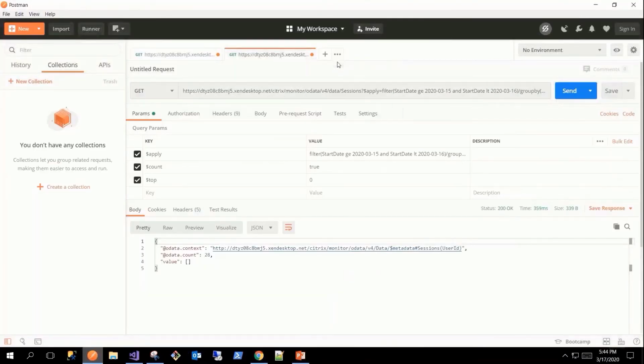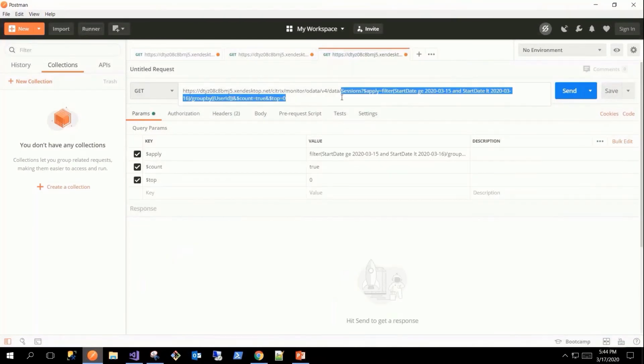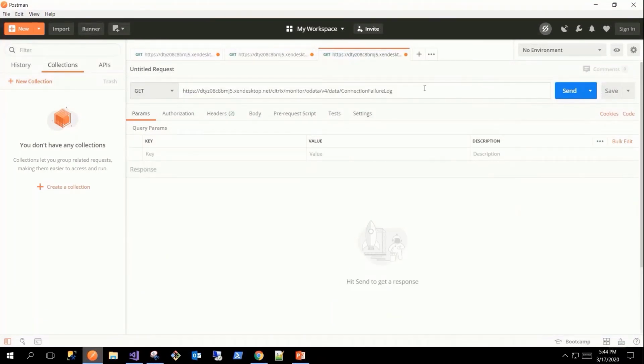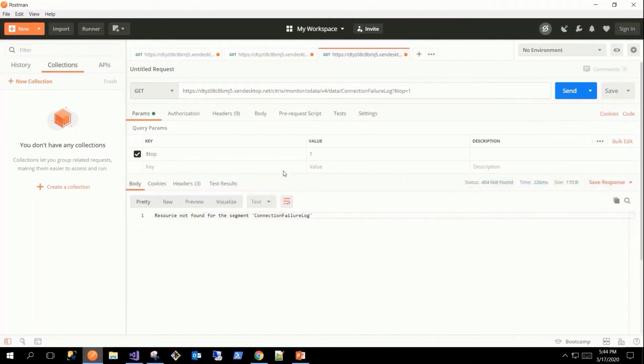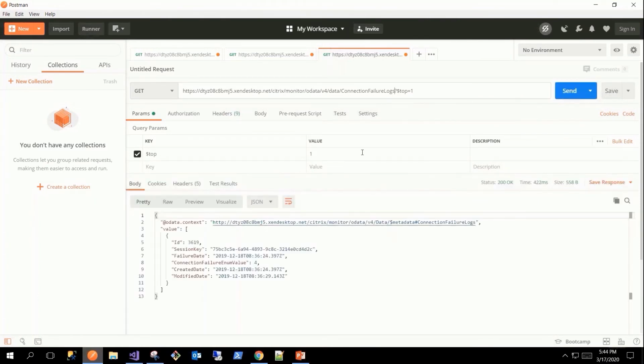I'll just duplicate this. Failure log. I'll just take one record. Failure log. And the table names are in plural case, so make sure you are giving plural. It has one failure enum, which is the reason for failure. And it has a link to session key, which is what I need. And session in turn has navigation to users. This navigation you can get from the $metadata call, which I explained in the beginning of the session.